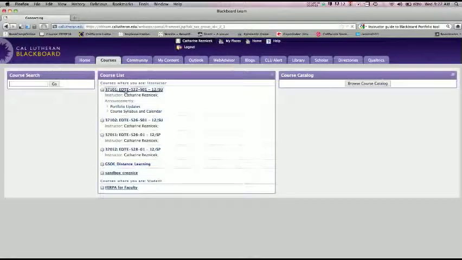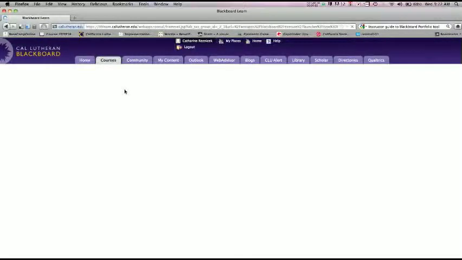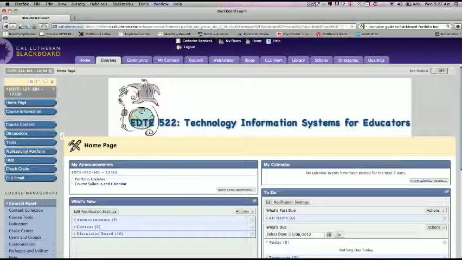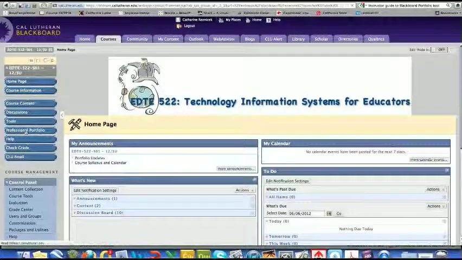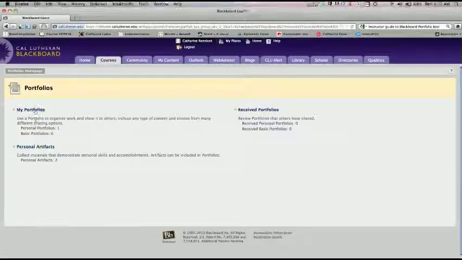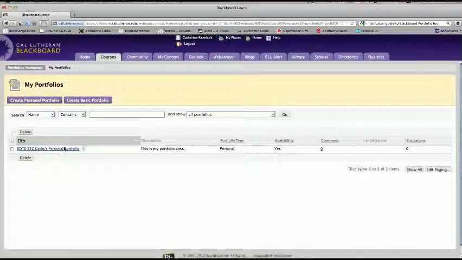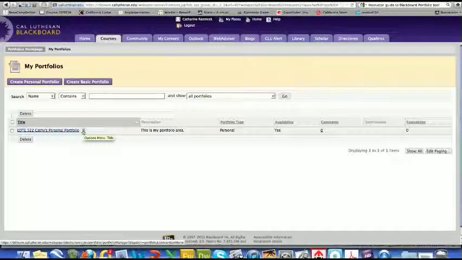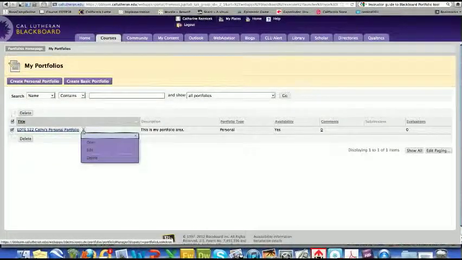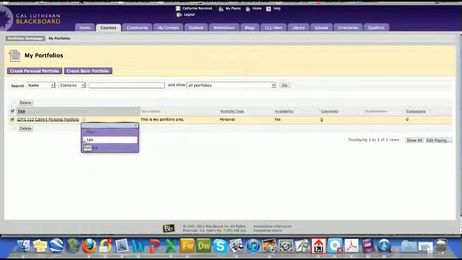So if you go back to the course, and you click on Professional Portfolio again, you'll see that there's your portfolio, and if you want to edit your portfolio at all, click on My Portfolios. You'll see the name of your portfolio, and then you use this drop-down menu here to edit, and then you can go back and add things or change things around.